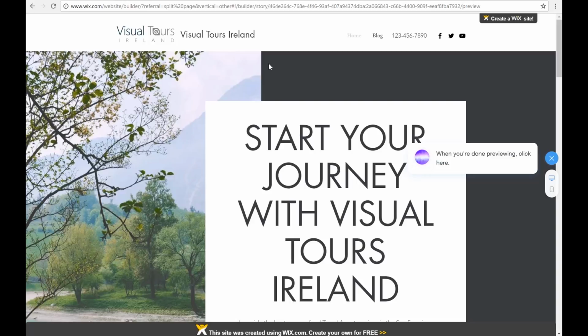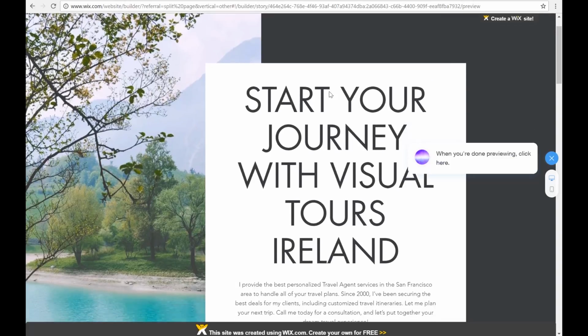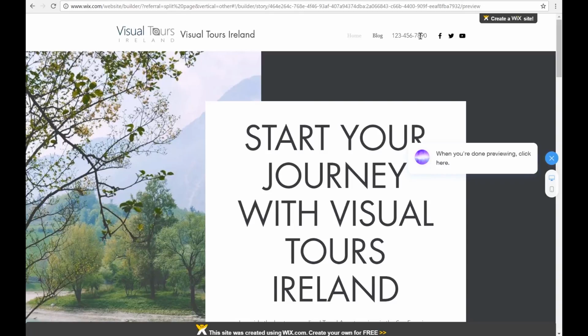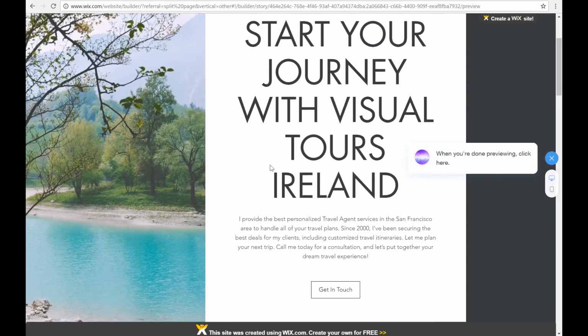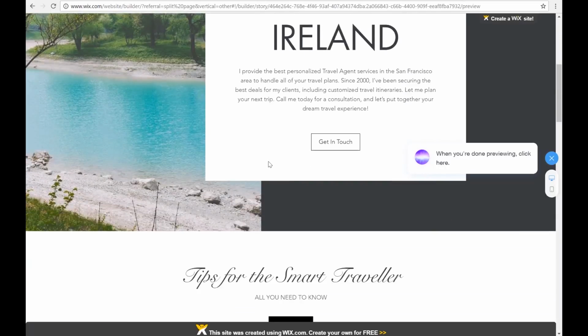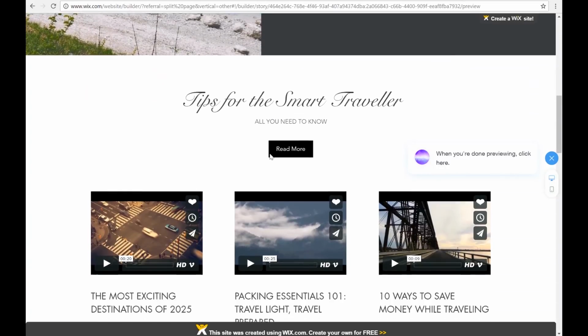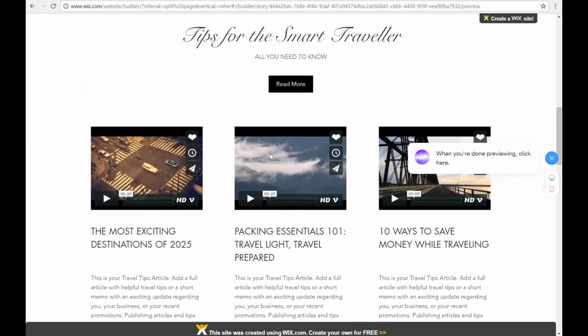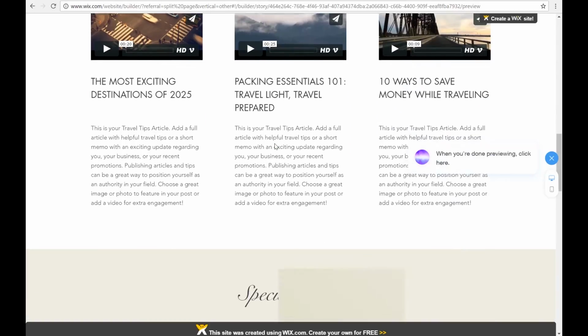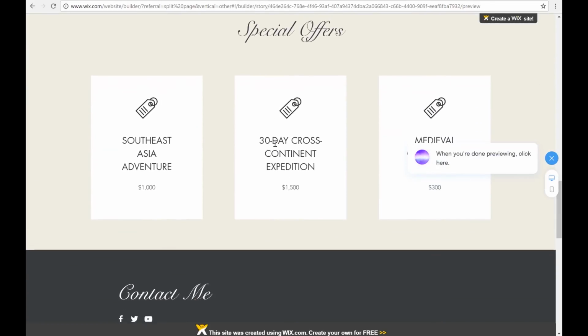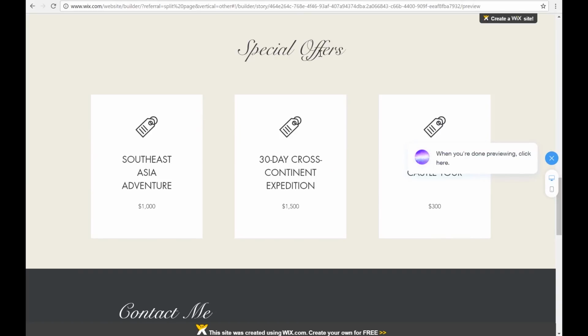So wow, this is really nice. Obviously there's a few things you need to change, like the Visual Tours Ireland is already in the logo right here. You have your home and your blog. The number, you could take that out as well, and just the links to your social media accounts. Start your journey with Visual Tours Ireland. You want to keep people on your page for as long as possible, clicking on all your content, reading through whatever you have to offer, so special offers and stuff.